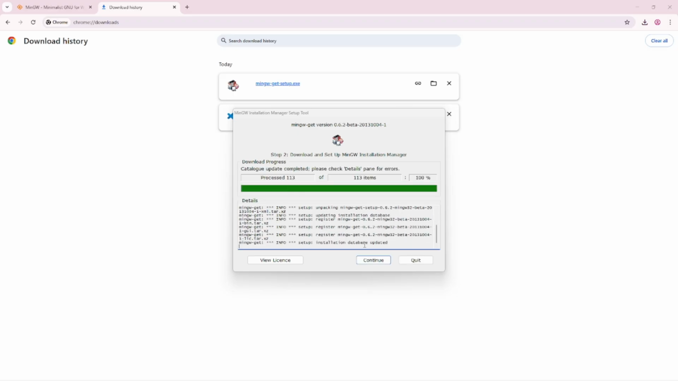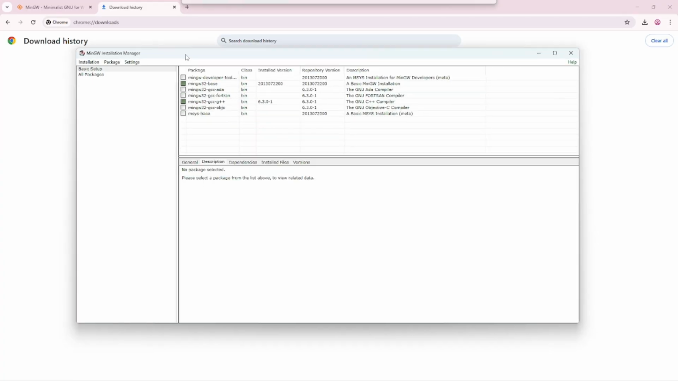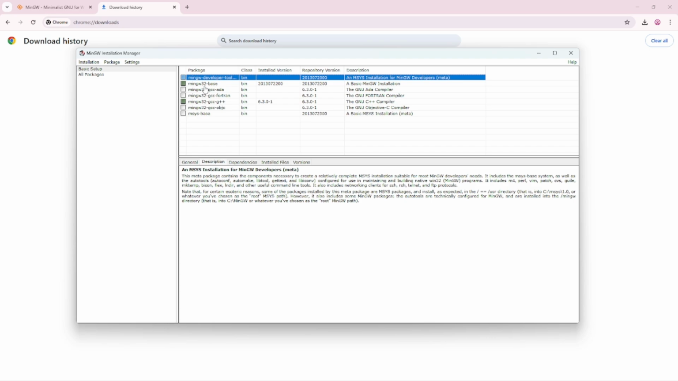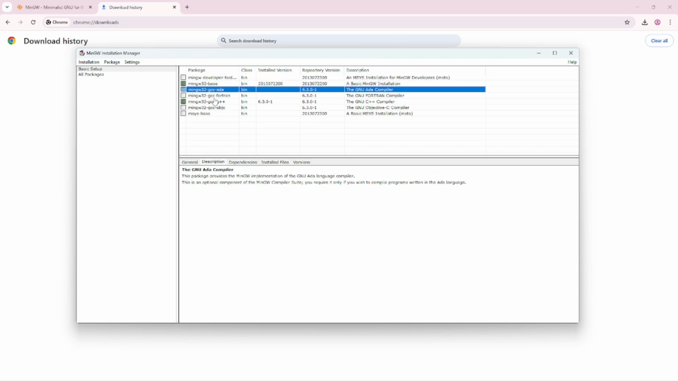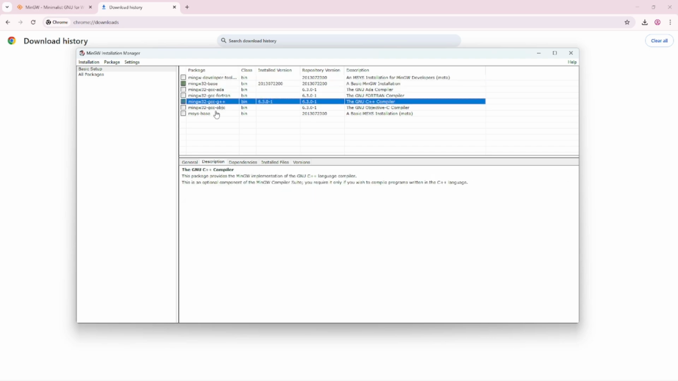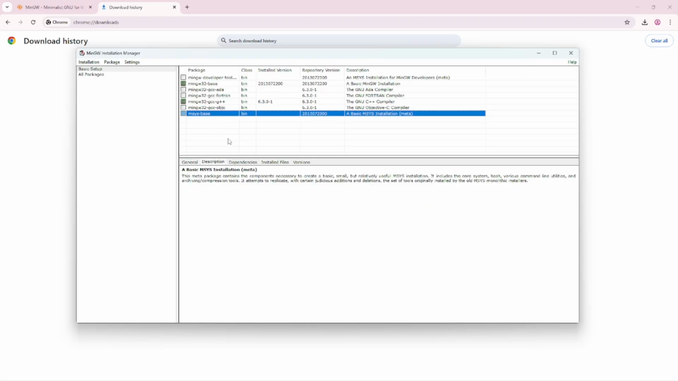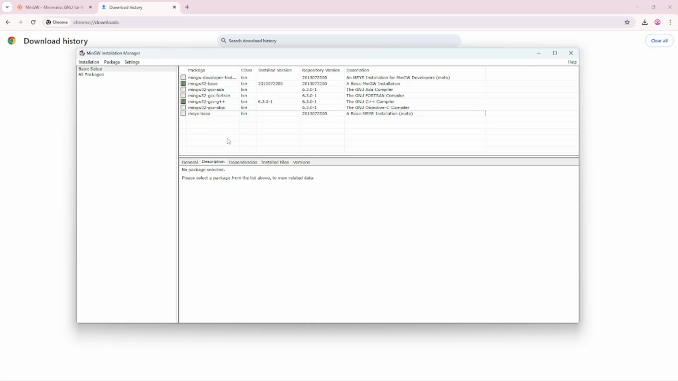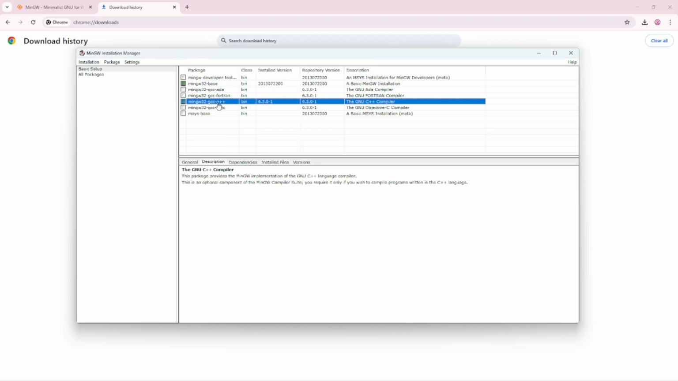So after you finish step 2, click continue, and this will open an installation manager. There are many packages you can install. So we have MinGW Base, GCC, Ada, Fortran, Objective-C. You only need to install two packages only. That is the Base and G++.